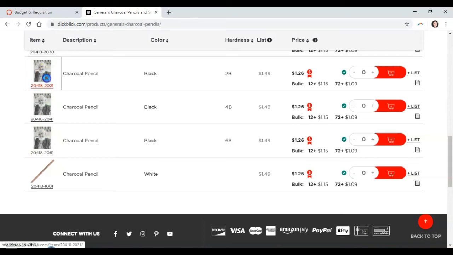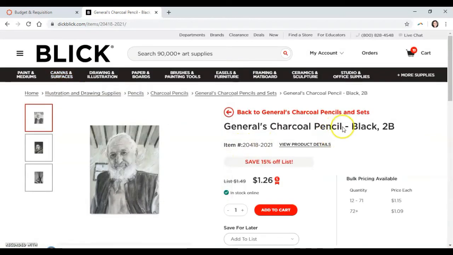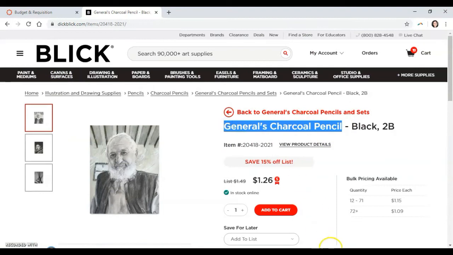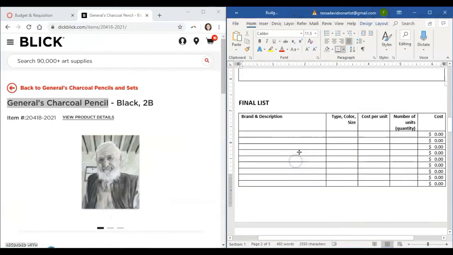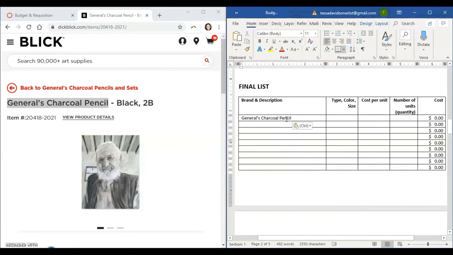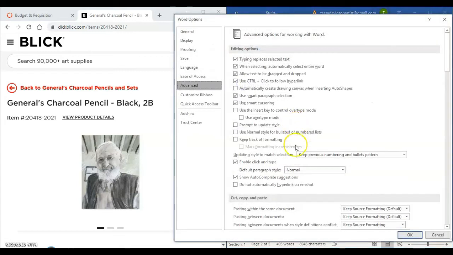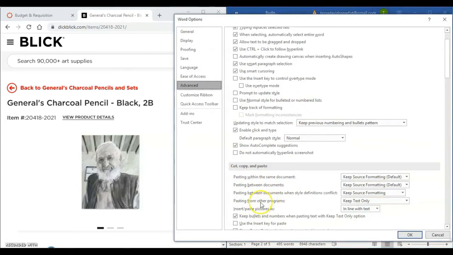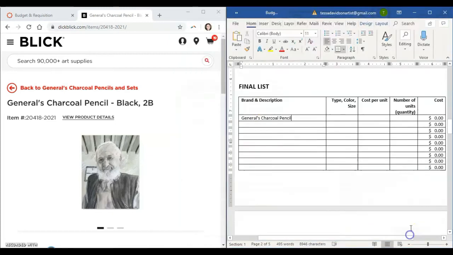So let's say you were to order this one charcoal pencil. What you need to do is you need to copy and paste. Okay, I'm just selecting and I'm going to pull that over. Once it's time to lay it down, you're going to copy and paste that into this list. All right, and if for some reason this pastes in a different format and it's too large, you may just have to fix your paste settings. So look at your default paste settings and see if pasting from other programs. I like to keep text only. That way it doesn't change or reformat any of this list, because you'll be doing quite a bit of copying and pasting from this Dick Blick site.